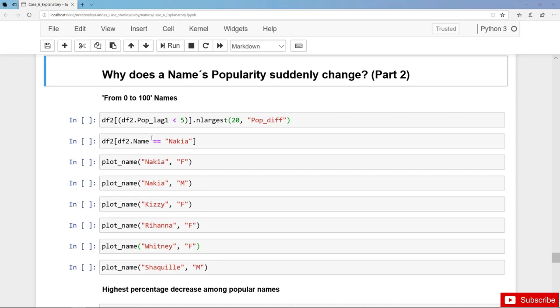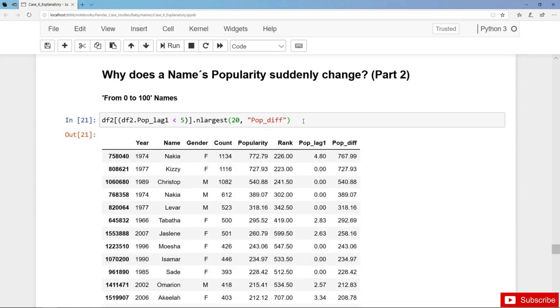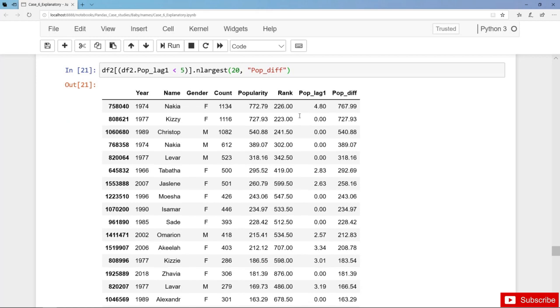So first of all, let's filter df for all names where we had in the previous year a popularity of less than 5. So it actually didn't exist, the name. And then we sort by popularity difference and get the 20 largest or the 20 most positive changes. And here we have Nakia, Kizzy, and so on.